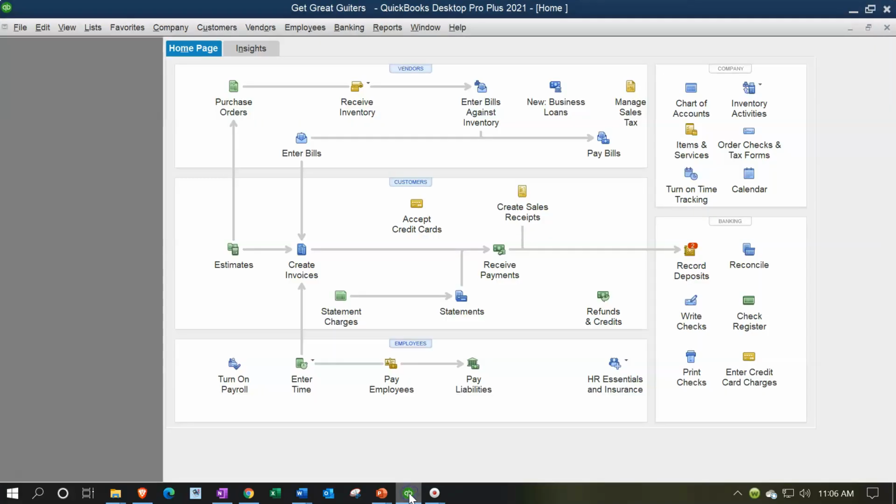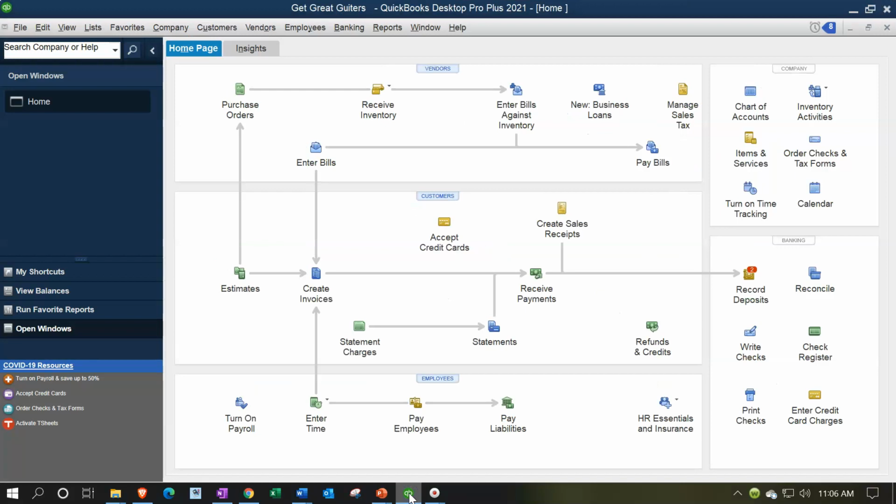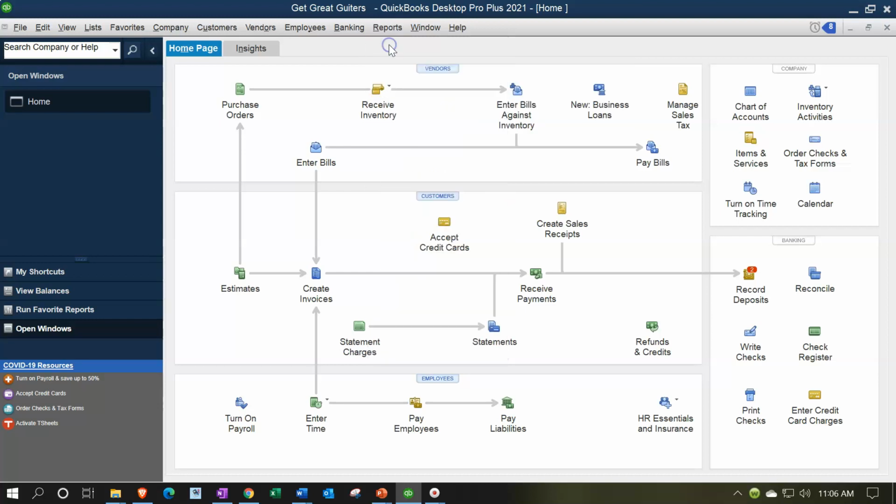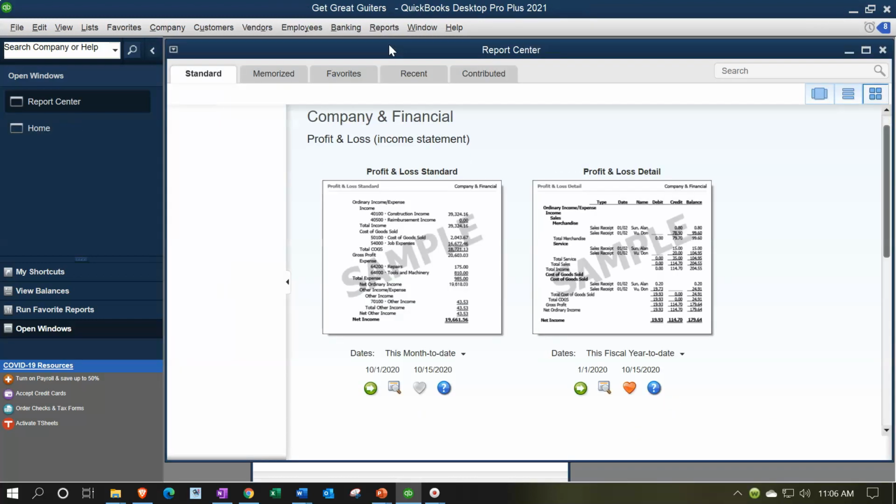So I'm going to open up QuickBooks again, and we're going to think about the reports we generated last time. You could do this with any report, but the reports we generated last time are in our report center. So I'm going to go to the reports dropdown. I'm going to go to the report center. And I want to take a look at the memorized reports.